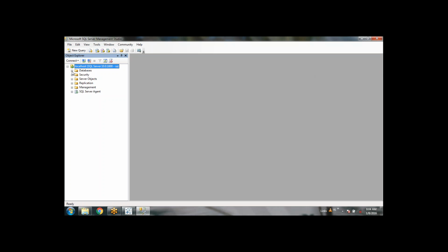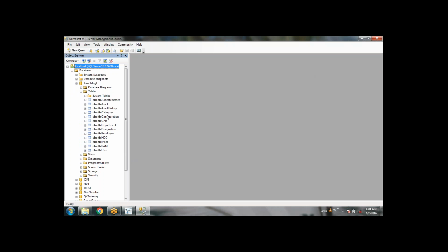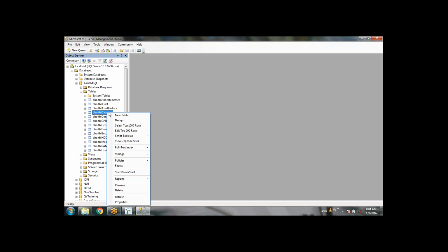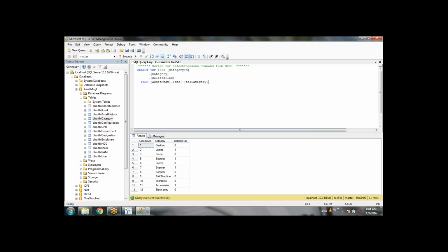Now here we have a list of databases. I have many databases like asset management, ICFS, and others. I have one small database here, the asset management database. This is actually an IT asset management database. Let me just connect to this database. I have a couple of tables here like TBL category, TBL asset.